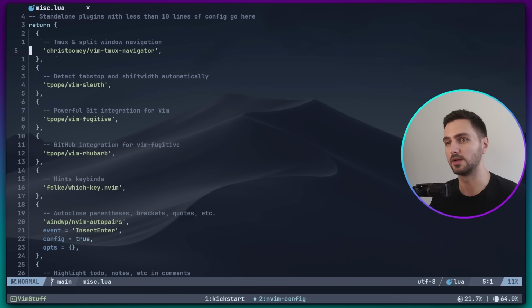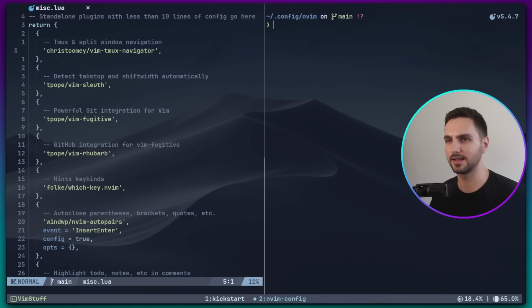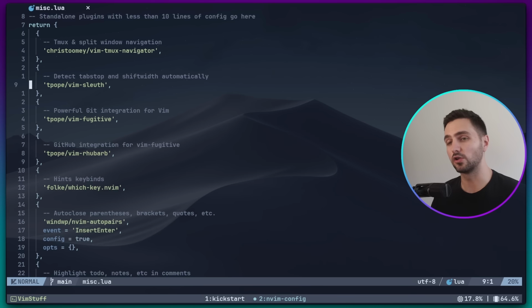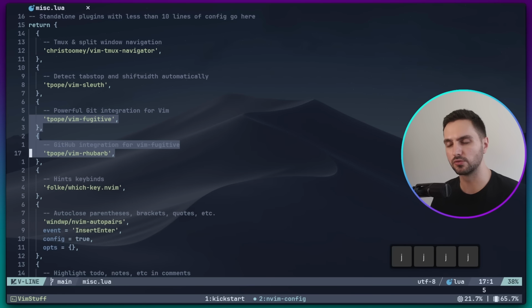So for example, if I have a Tmux split here to the right, I can jump between Neovim and Tmux in the same way that I navigate between splits in Neovim, using Control and HJKL. The next plugin automatically detects and adjusts buffer options like tab stop and shift width. Then we have Fugitive and Rhubarb. Those two take our Git integration to the next level.